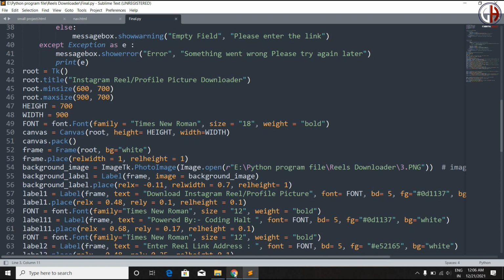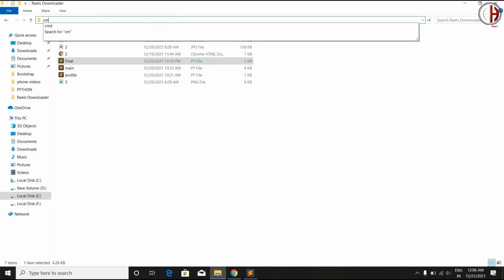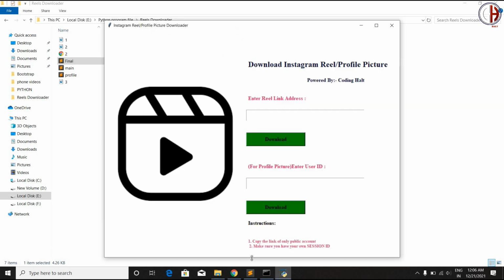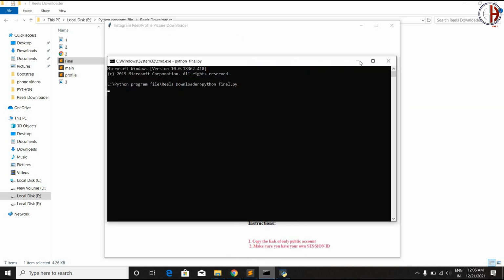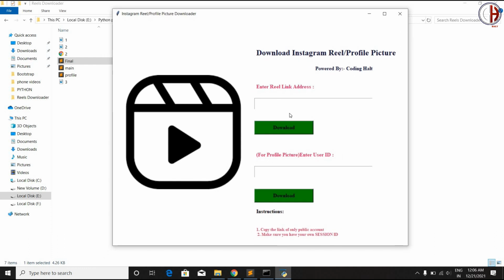No need to worry. So first we need to open the command prompt, and I would like to run this program. So I'll basically type cmd here, and the command prompt will open, and I'll type python. So here you can see that this is the proper GUI of the program, which is designed by the team of Coding Halt. So basically in this project, you can download the reels, and second, you can download the profile picture of an account.